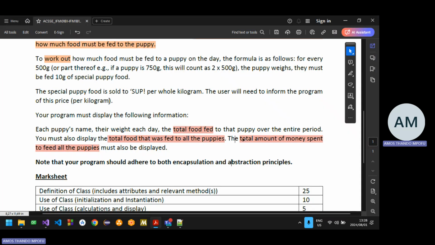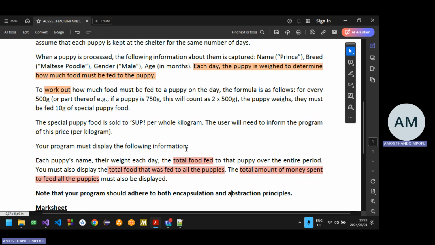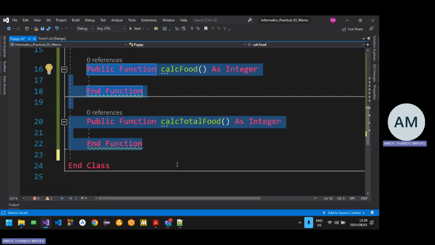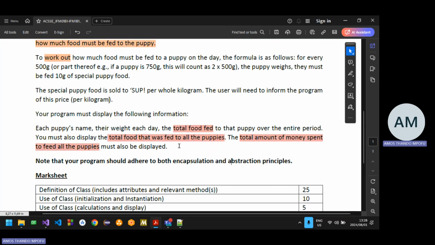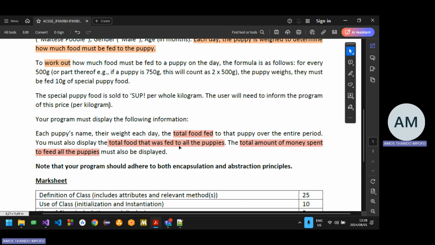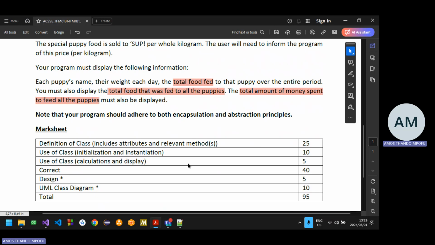So we have that, and then we need to calculate the total money spent to feed all of the puppies. So let me see. Also, we are entering the price that's used to feed each puppy. So that means we need to calculate the total price, right? And the price, obviously, is going to be a double, but let me just double check. This will count as 2 times, so 2 times they must be fed 10 grams of special food. Okay, so I'm not sure about the total amount, how they want you to calculate that. So the total amount spent to feed all the puppies must also be displayed.